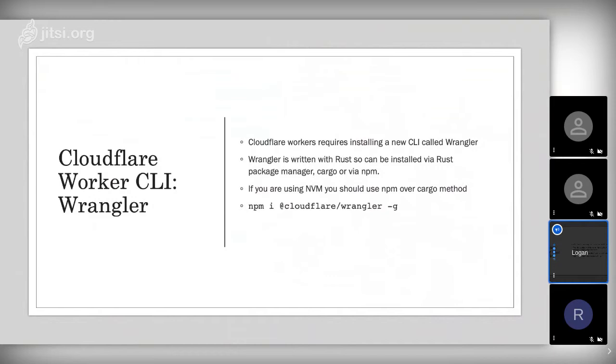If you end up installing it with both methods, your NPM is probably going to override your Cargo. An easy way to tell which Wrangler you have installed on the command line, you can type which wrangler, and it'll tell you what the path is to the executable. So that's all you have to do to install Wrangler. Pretty easy.